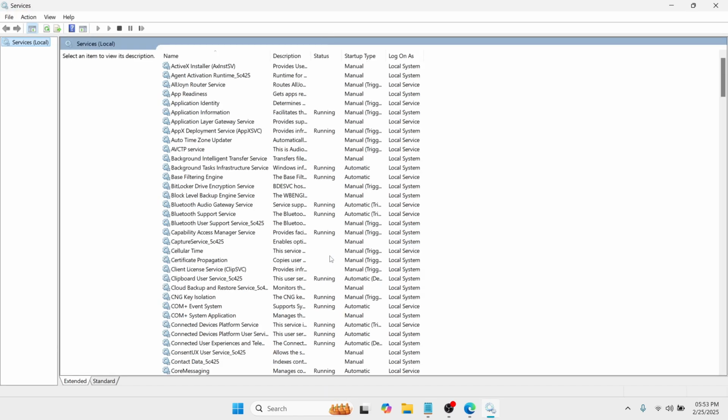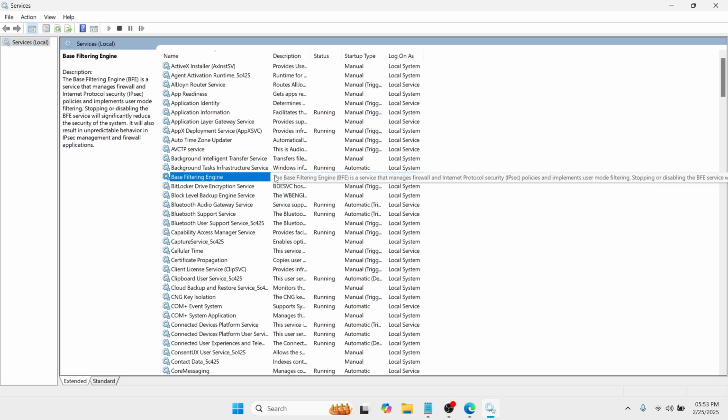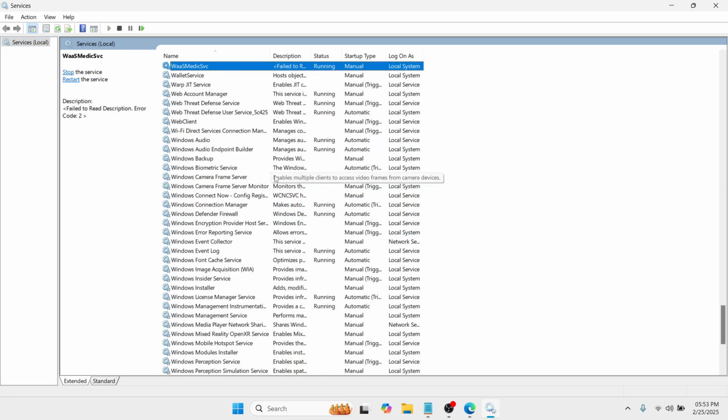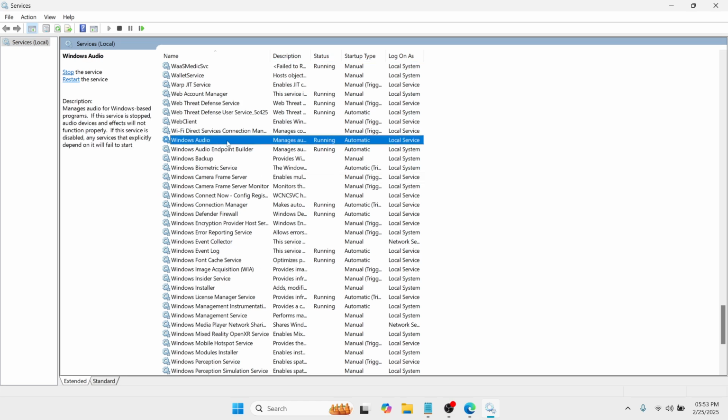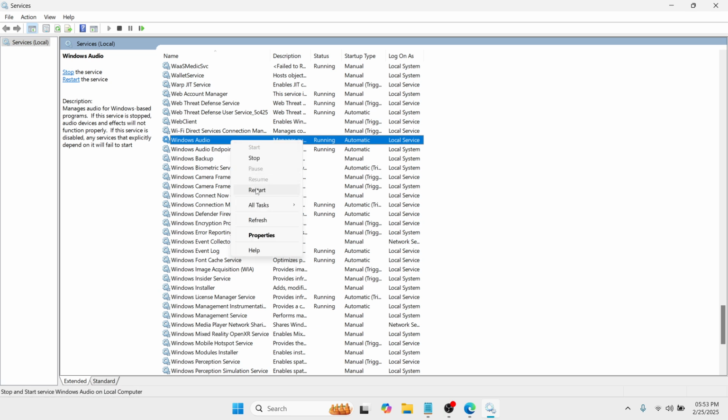Okay, so once you are redirected here at the services, you need to select anywhere in the services and type W on your keyboard. And you need to look for Windows Audio. Okay, mark that by selecting, do a right click, and go with restart. So in that manner, once you have clicked on restart, you have just successfully reset your sound settings. So just have to restart your computer in order to make any changes.